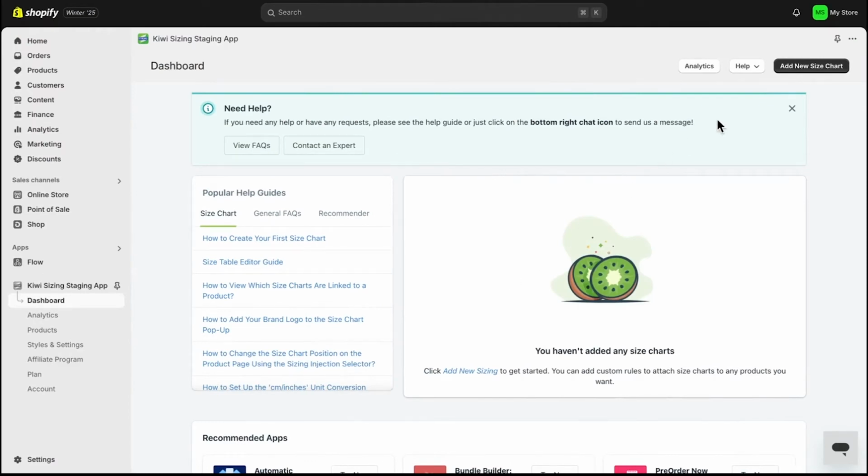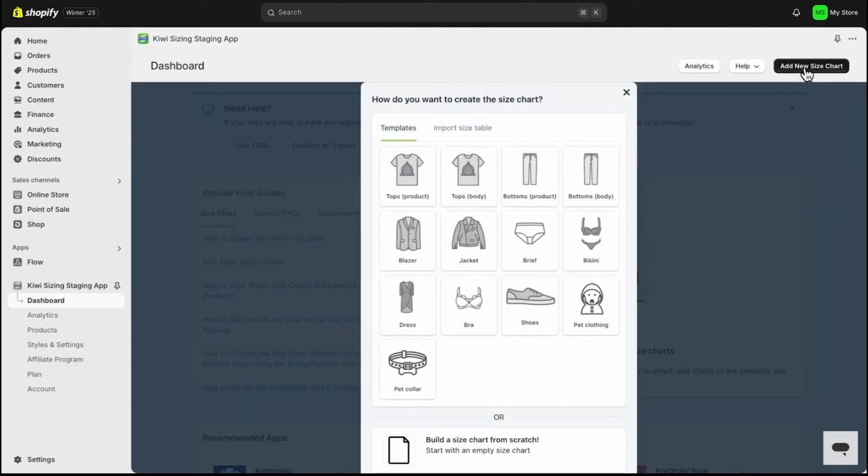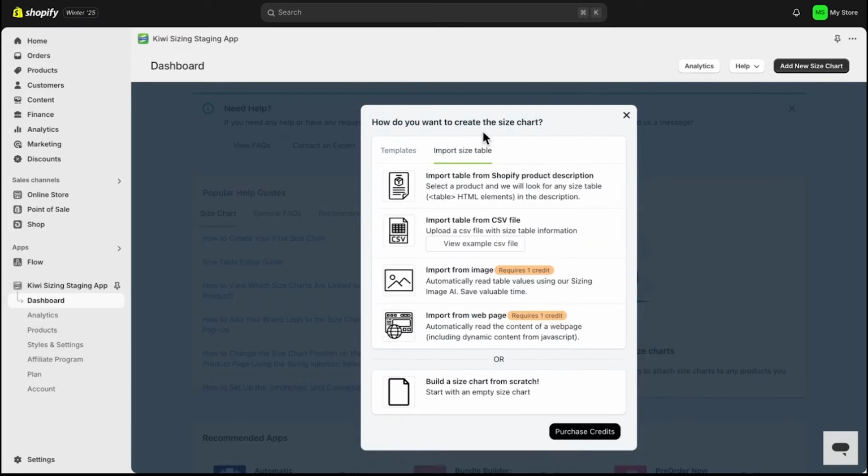Then let's head back to the Kiwi app and click the Add New Size Chart button in the top right corner of the dashboard. If you're working with common product designs like a top, blazer, jacket, or a dress, just click on one of these templates. But if you already have a size chart, use the Import Size Table option to upload it from a Shopify product description, CSV, image, or a web page. Now, if you want to start fresh, and that's what we're doing here, choose the Build a Size Chart from Scratch option.